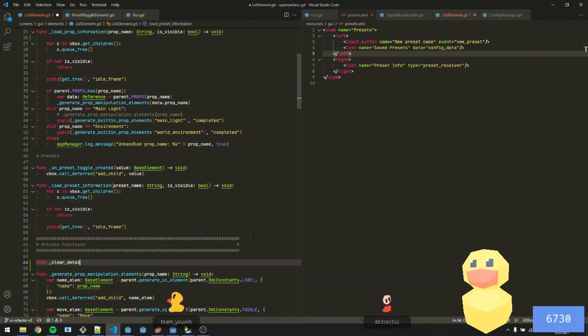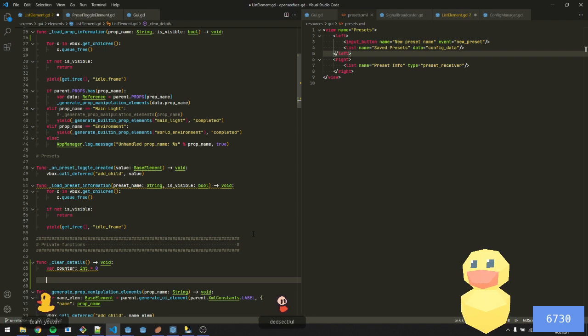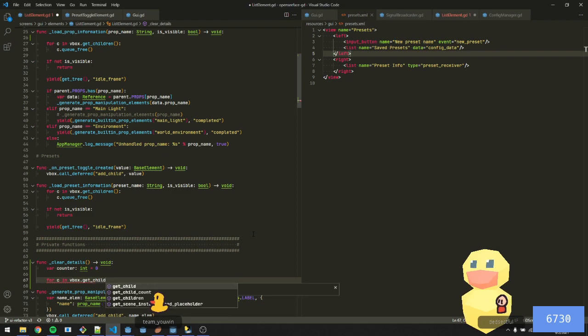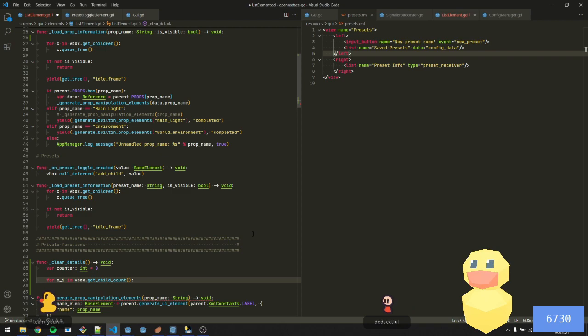Clear details. So var counter is equal to 0. Let's make it equal to an int, and then we'll do for c in VBox get child count, c index.